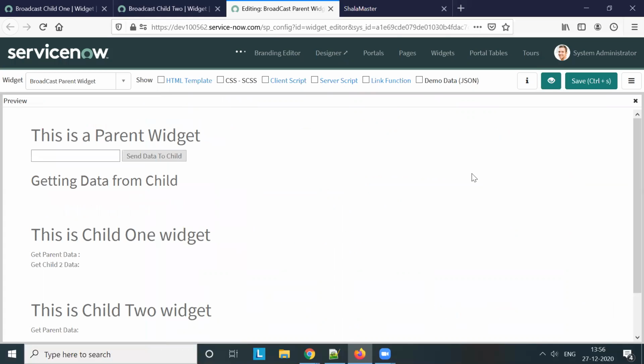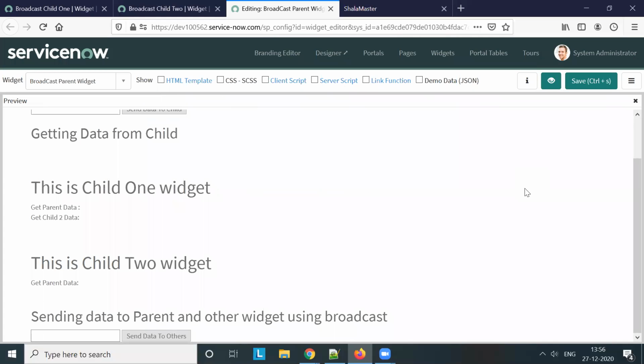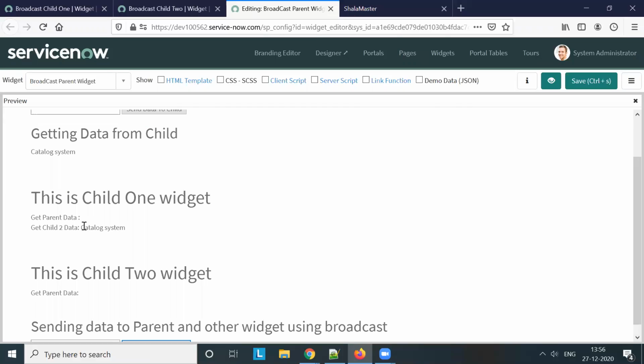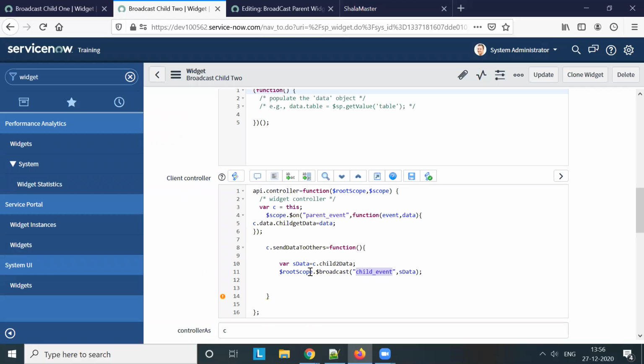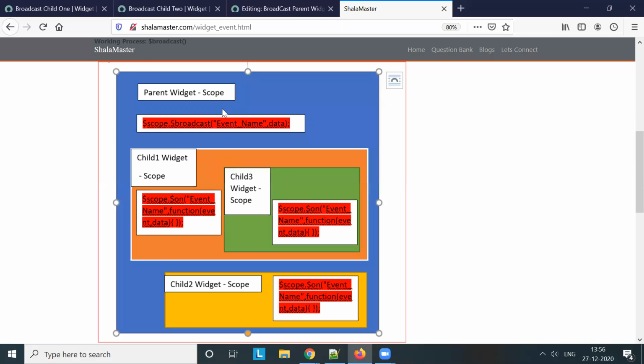So let's go here. Okay, so we have, let's go here, directly send the data. Right, I will write catalog system, send it at all. So we got the catalog system, and here also we get it, right? So this is how we can do that. Second thing, we can broadcast event using rootScope, and we can receive the event also using rootScope. That can be possible. Okay, but using rootScope only. RootScope is a parent. It means we are broadcasting here. So definitely we can receive from the same object also from the same scope as well, right?